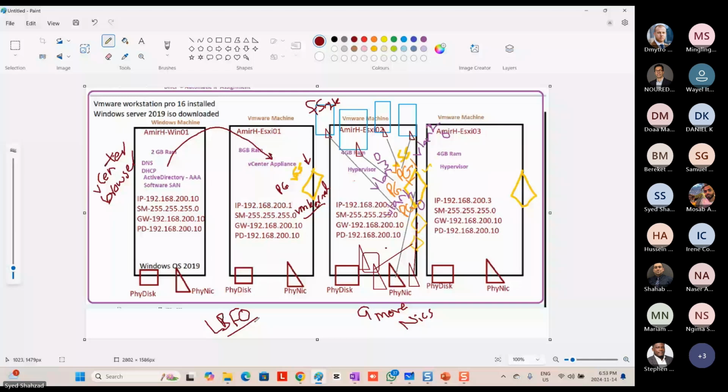Load balancing and failover. Yes. Okay, I'll throw another term here.